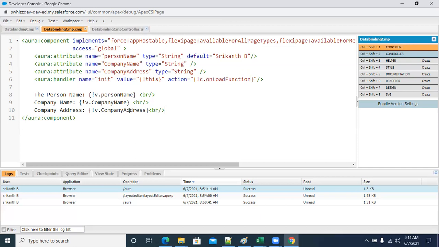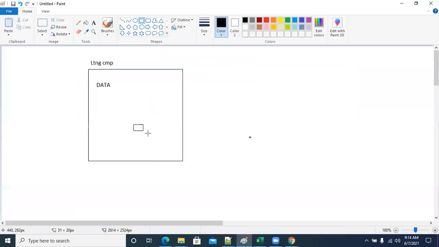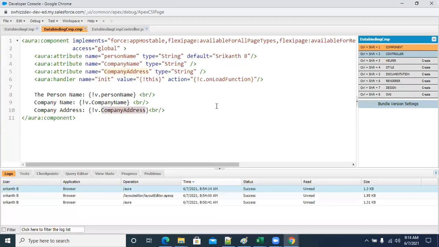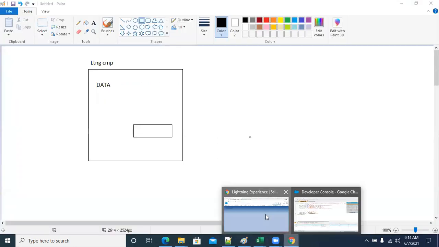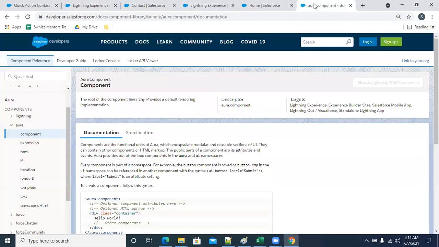Okay, so what I'm expecting is, I want a button here. So when you click on this button, this data has to be populated dynamically. To do that, you need not do anything else. Come here, open your component library.